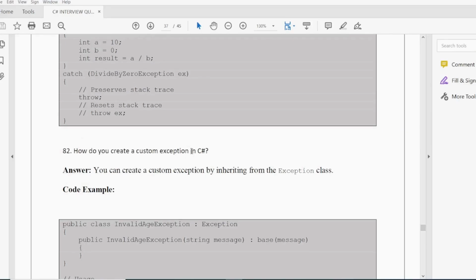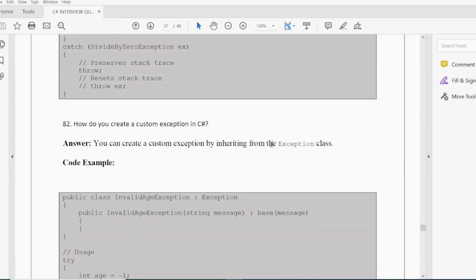How do you create a custom exception in C#? You can create a custom exception by inheriting from the Exception class. Okay, so this is the first thing, you have to inherit the Exception class. And why do we create a custom exception? So that we can provide more meaningful information about an exception.